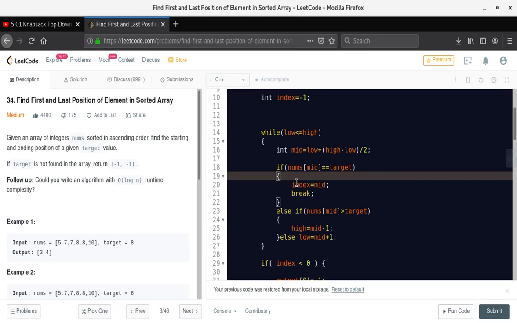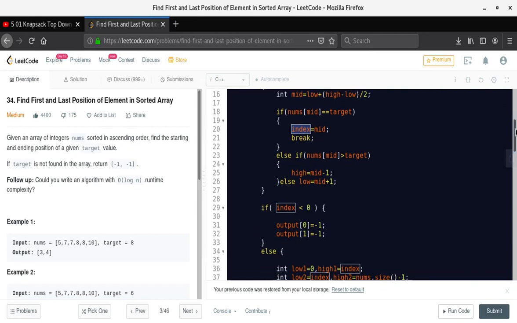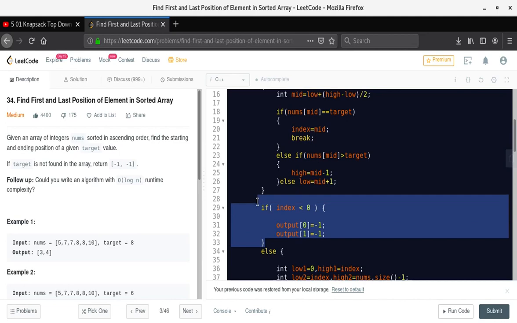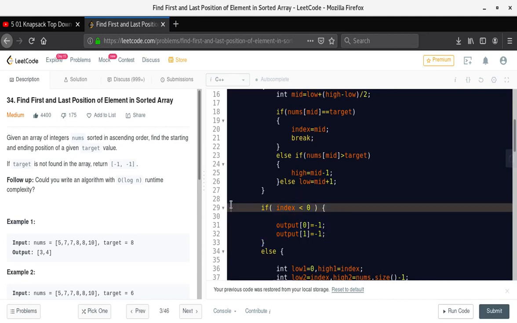If we find the element, we just put that mid index in the index value here. Else the index value is going to be -1. So we are checking if the element exists or not here. If the index value is less than 0, that means the index value is -1. It means that the element does not even exist. So we can simply put -1 and -1 in the output vector, right?